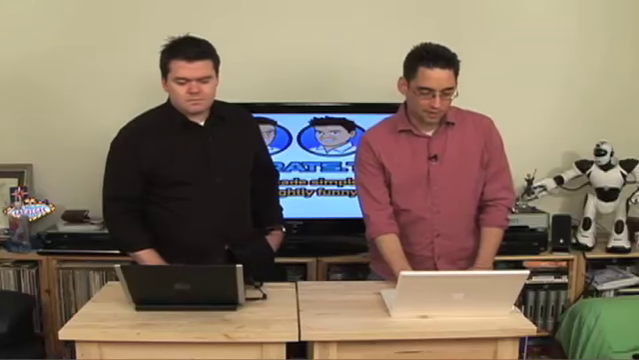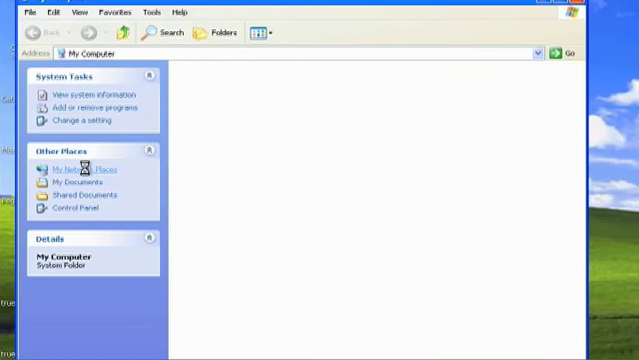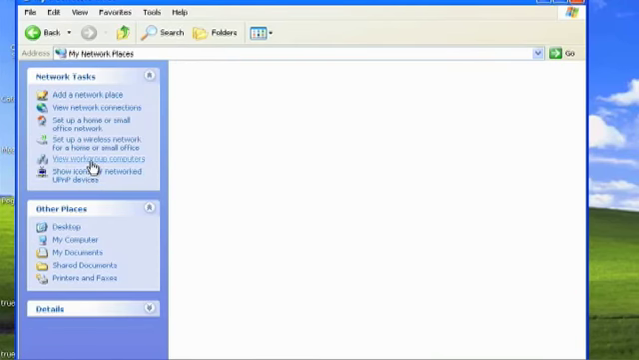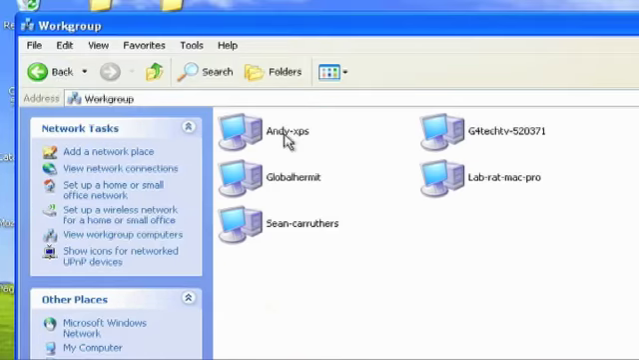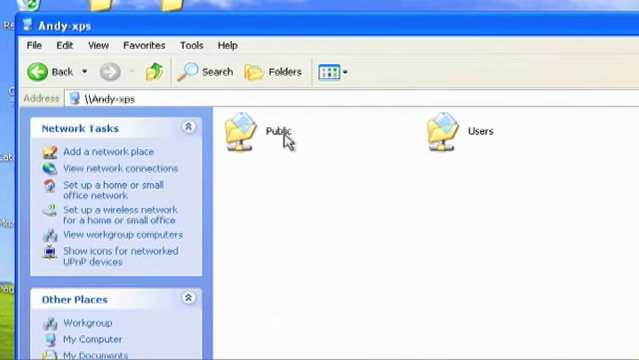Okay, well let me go the other way while we're bringing it, because that one crapped out for some reason. And this is part of the problem with networking in general, is you do have these crazy little freakouts occasionally. So we're going to go to My Computer, My Network Places. I'm going to go View Workgroup Computers, and there we have Andy XPS, and that's the machine you're on right now.